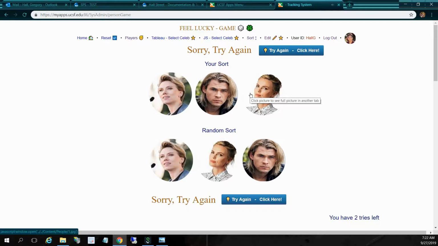So that sound is coming from a text to voice generator. All I have to do is enter the text, and it's going to generate the voice. Pretty cool. So here, Scarlett Johansson matched, but Thor and Charlize Theron did not. Come on, Thor and Charlize here. Theron, do your job. So let me rub my 4-leaf clover. Try again. I have 2 tries left.